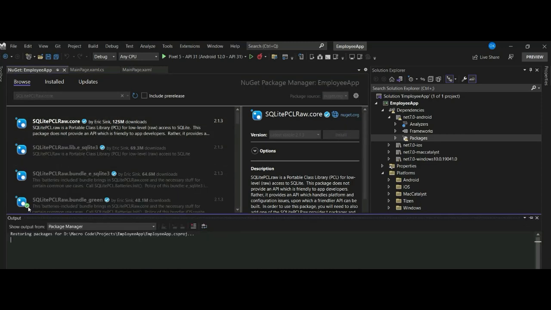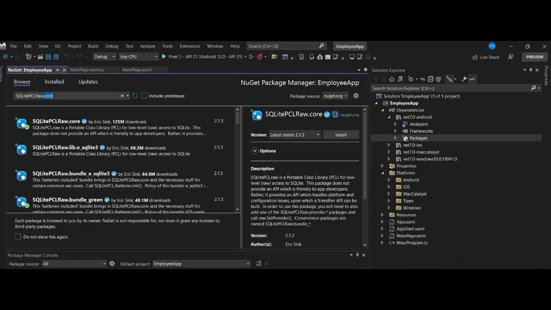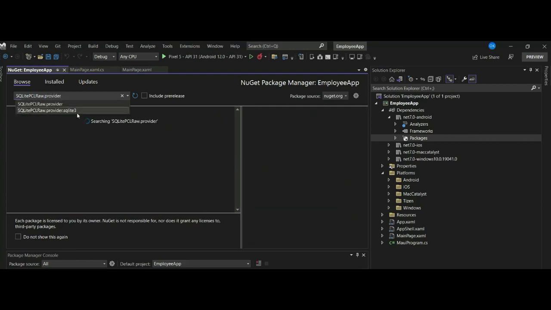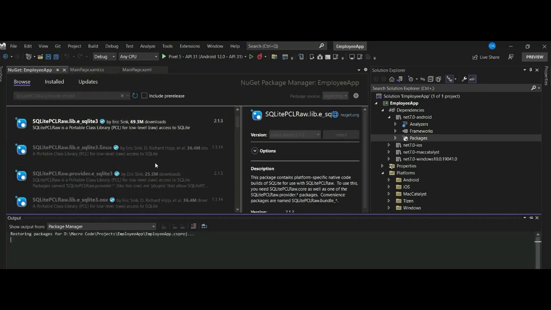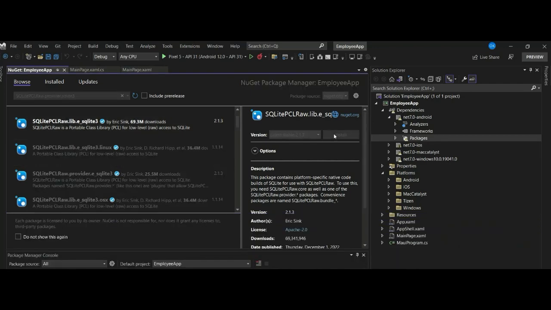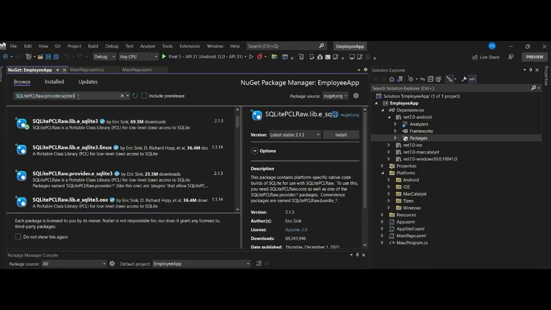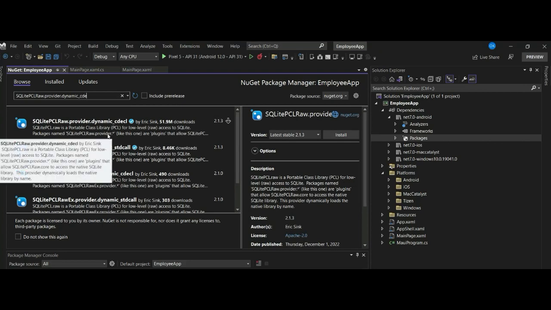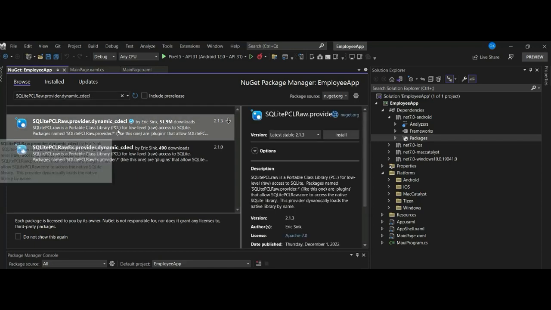Ensure it is ticked. We have a green icon on it. Then you can see it is there, so that means it's installed. Then we have the SQLite raw provider, then SQLite3. Install that one as well. Ensure you can see a green icon just beside it. Yeah, that is it. Then we have the SQLite provider dynamic CDCL. That is one of the NuGets that we'll actually need.